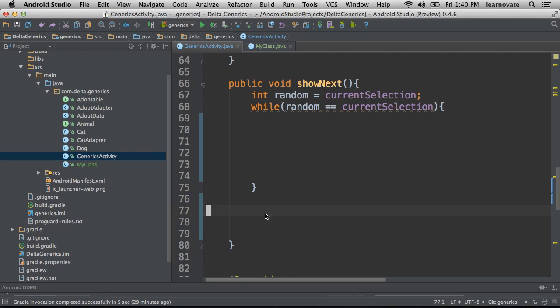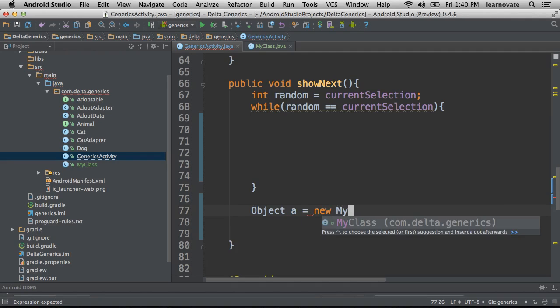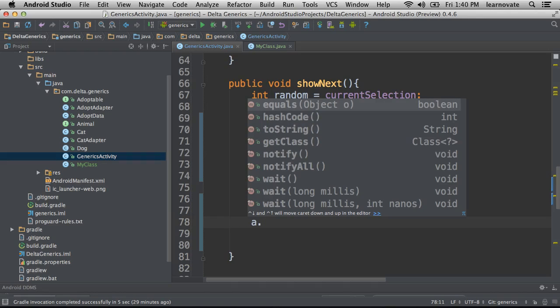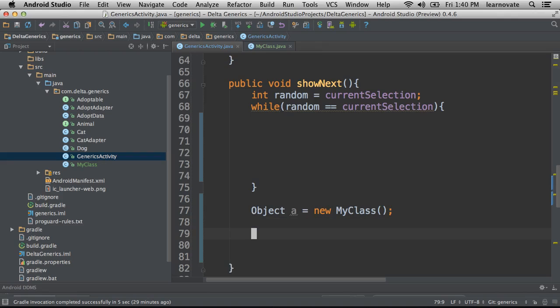So let's say I have a variable, and it's going to be of object type. Since everything inherits from object, this should be fine if I want to do something like this. Now, this is fine, but you can see when I actually try to use A, I only have the methods available to me that are in the object class. This means that if I try to do something like this, I'm going to get a problem.